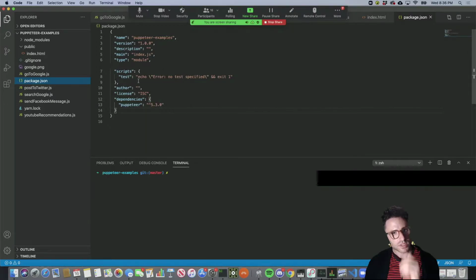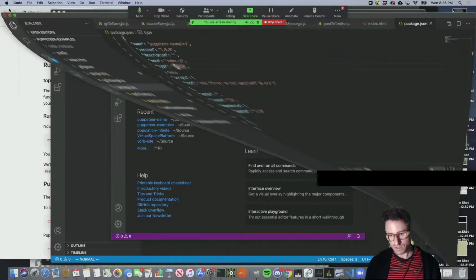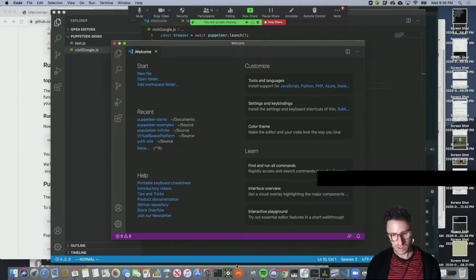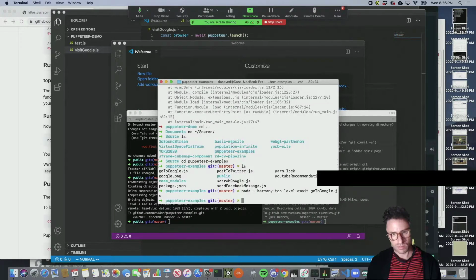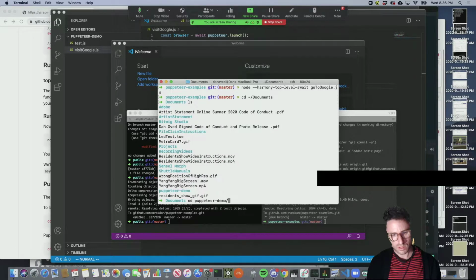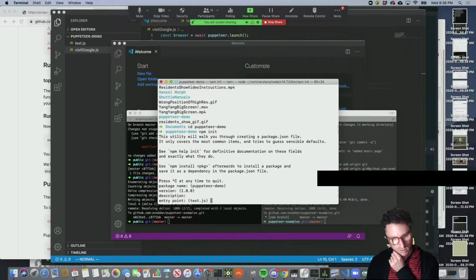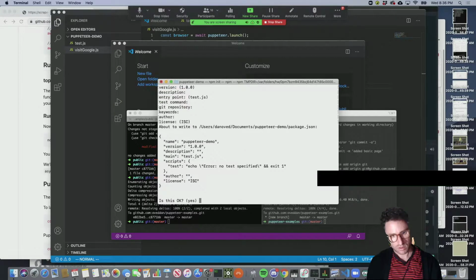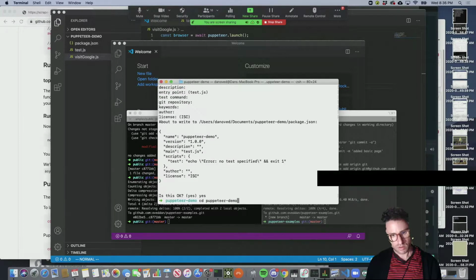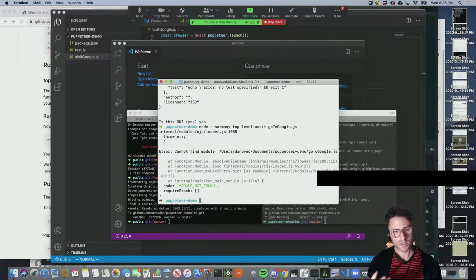Maybe I need this. I don't know. But I'm just gonna try something and see if that fixes it. If I do in here, so usually I would have to do documents, Puppeteer demo, npm init. Okay, so I had to actually create what's called a package JSON for that to work for some reason.